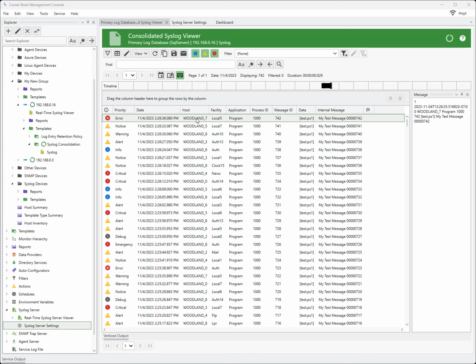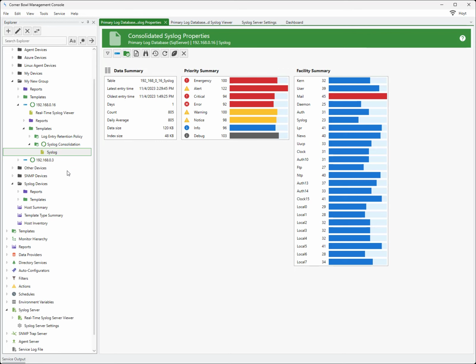There are several ways to view the consolidated syslog summary. From the consolidated syslog viewer, click the Data Properties toolbar icon. From the Explorer view, find the syslog node under the syslog consolidation template. Then right-click and select Data Properties. The consolidated syslog properties view displays the summary information scanned from the database.